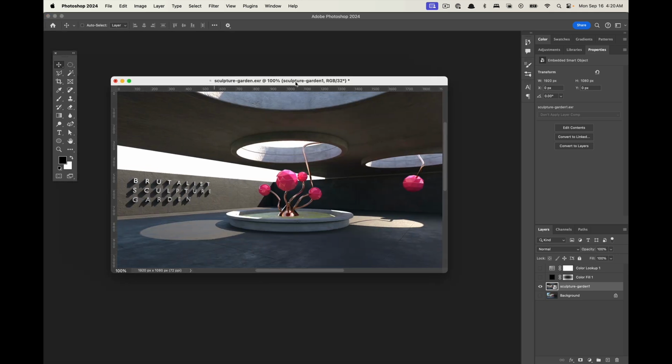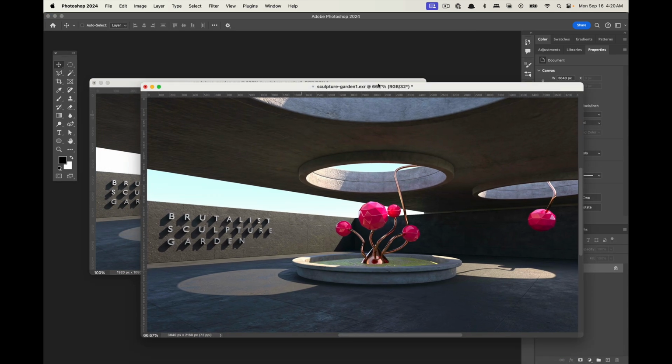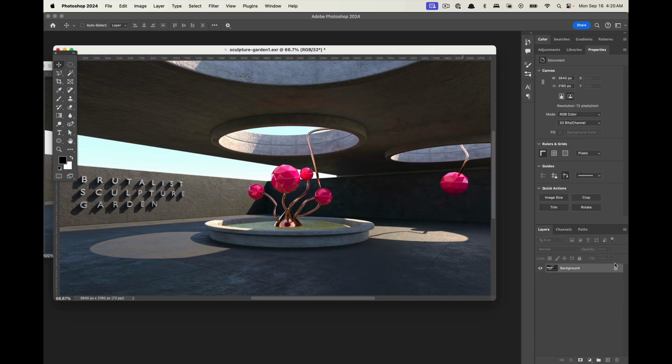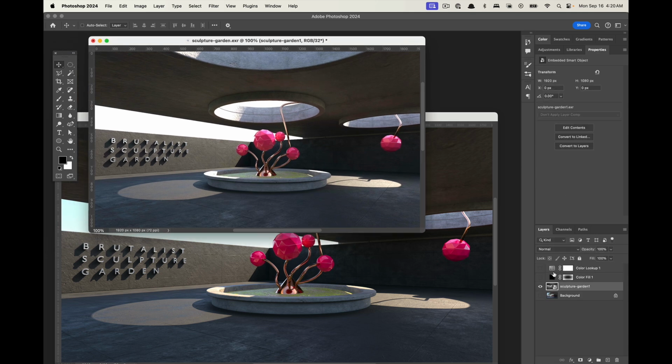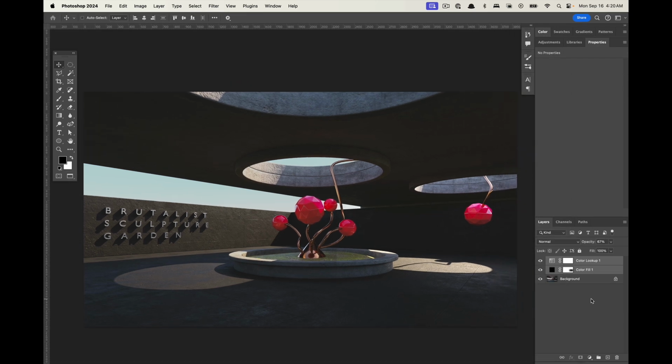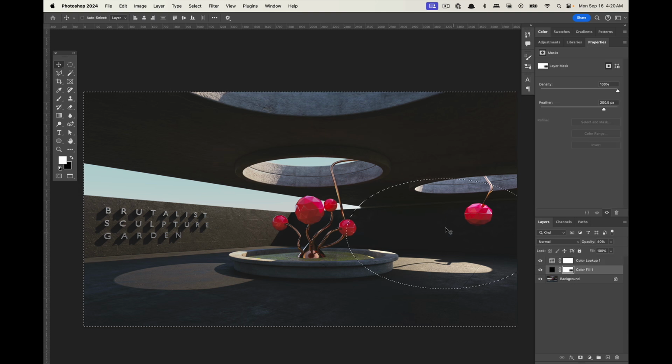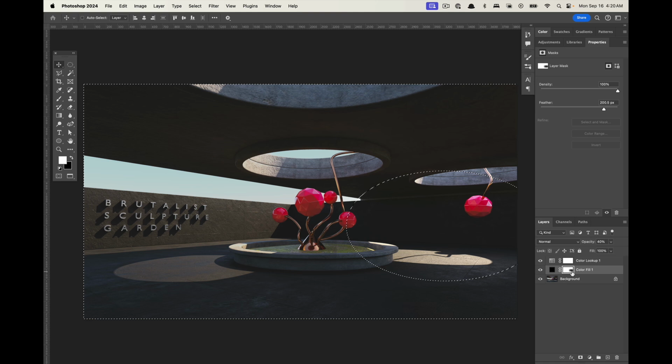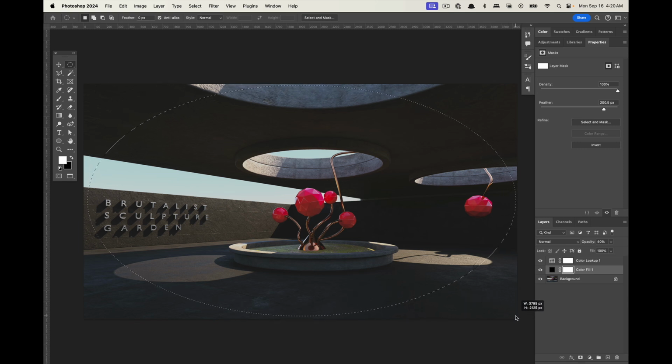I'm going to bring these layers, the color lookup and the vignette, I'm going to drop them on this one. That way I don't lose my work. Okay. It looks like my vignette is a bit out of place. So let me go ahead and recreate that. There we go. So that looks pretty good.